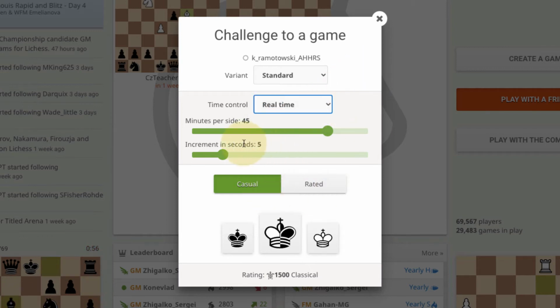And we decided on 45 minutes per side. Now, another difference with Lichess versus Chess.com and other platforms is they don't allow for delay time. They have increment timing. And what that means is instead of waiting 5 seconds before the clock counts down, it'll add 5 seconds after every move.